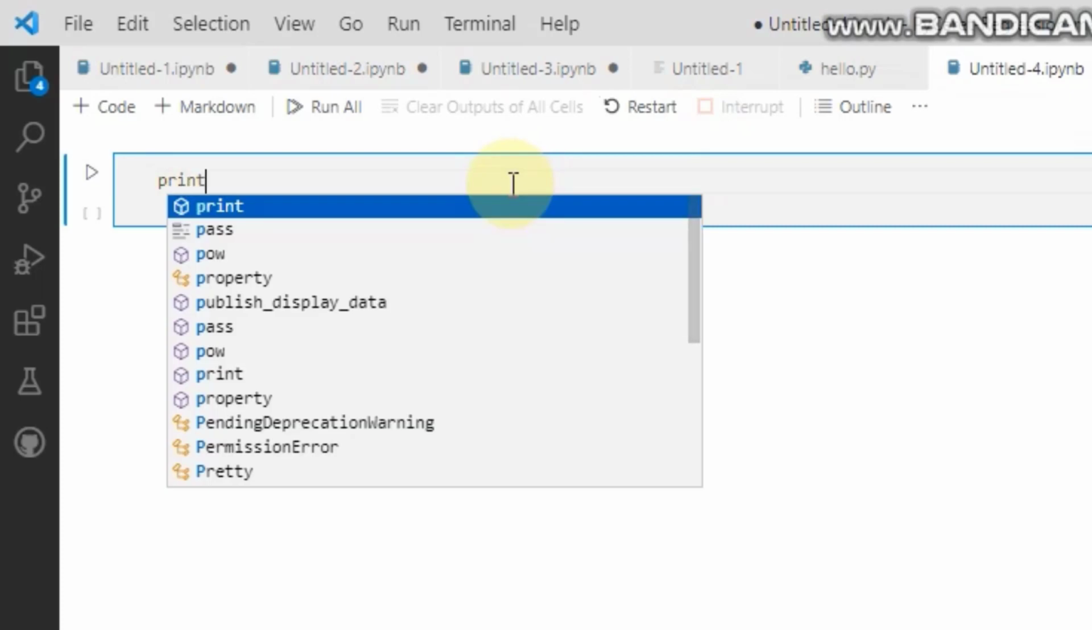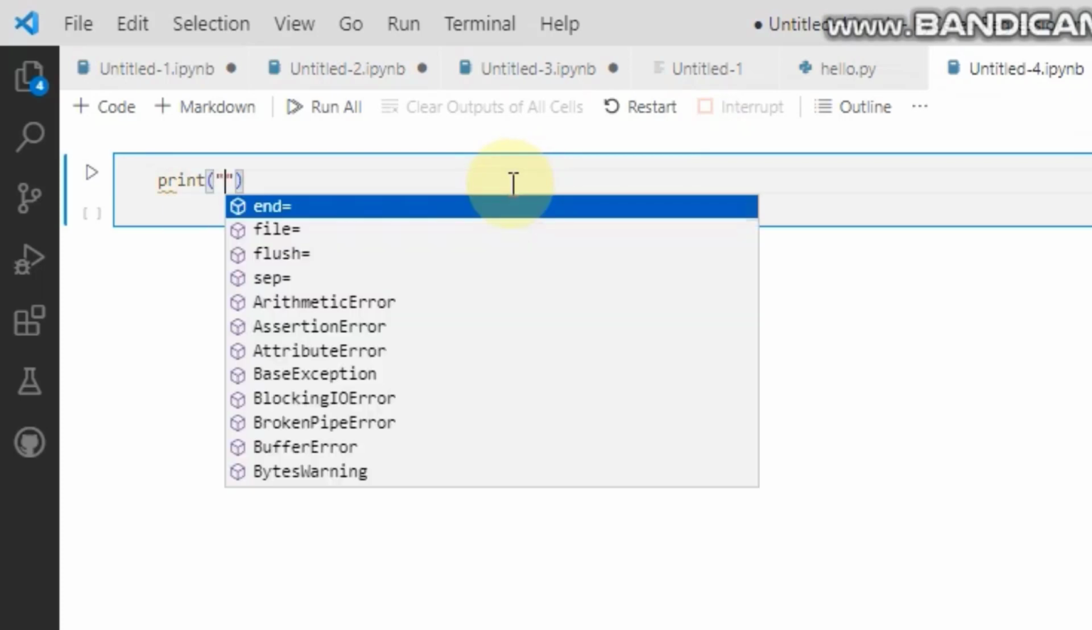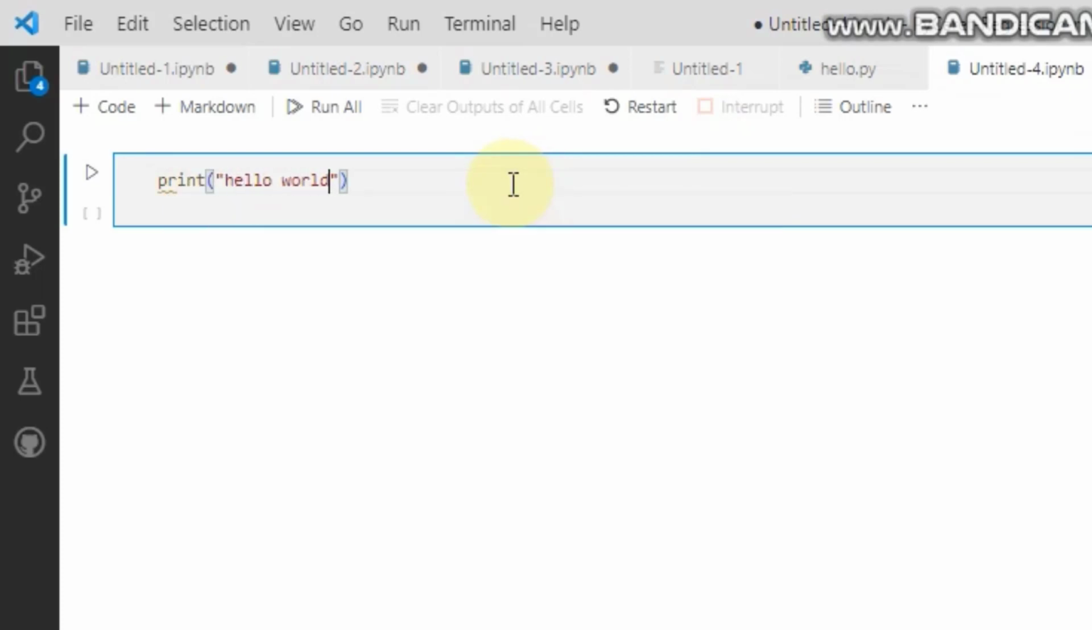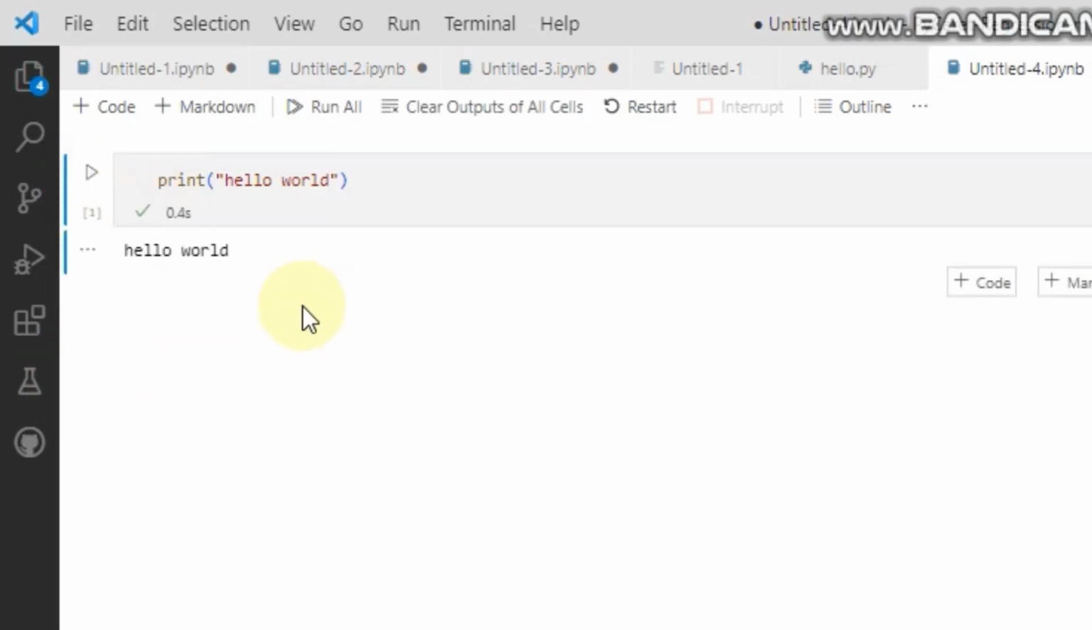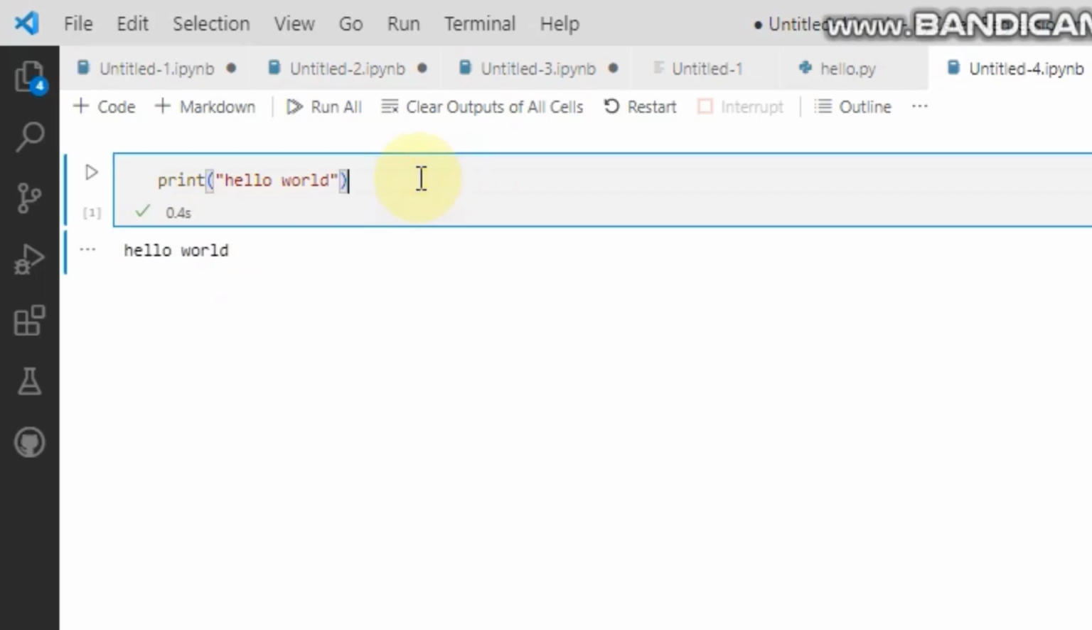Let me write print here, and again let me write hello world. After writing hello world, I can run it from here, or I can press shift enter from my keyboard. Let me execute it from this place. When I press this, hello world will be written beneath this cell. That is the first statement.